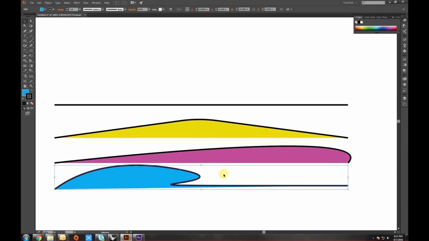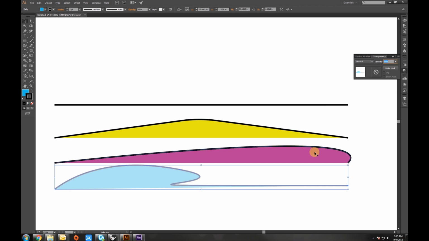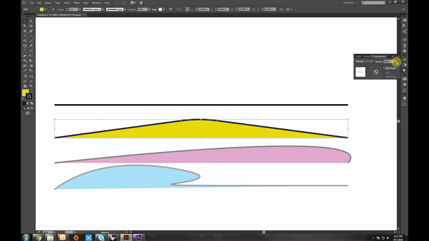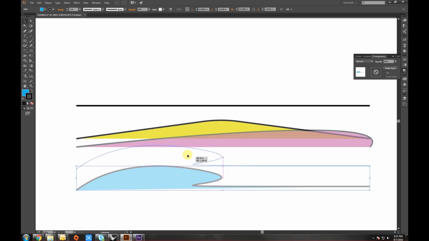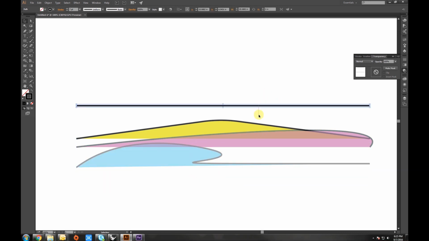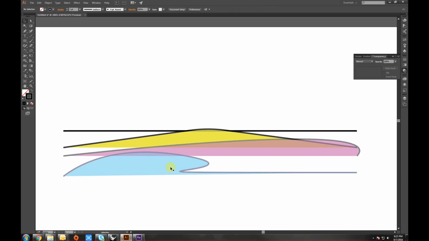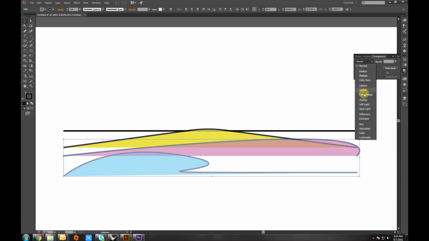Okay, now let's work with fills and strokes. So for each one of these, having the stroke on top, let's just give it a black stroke. Now let's move our line weight up so we can see it. And let's vary the opacities on each one of these. Let's just bring that one down to 30. Let's bring this one down to 50. And 75, around there.